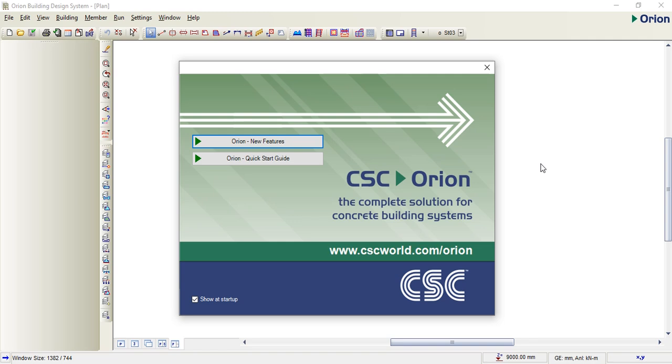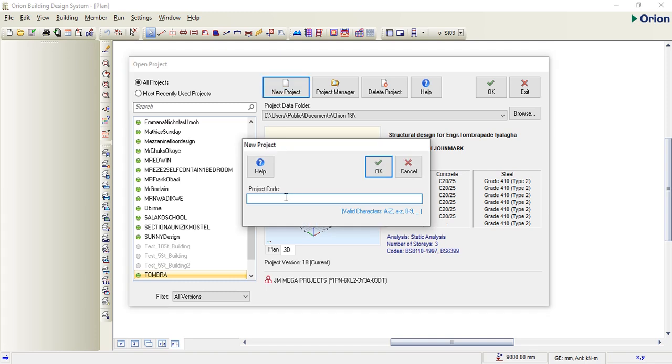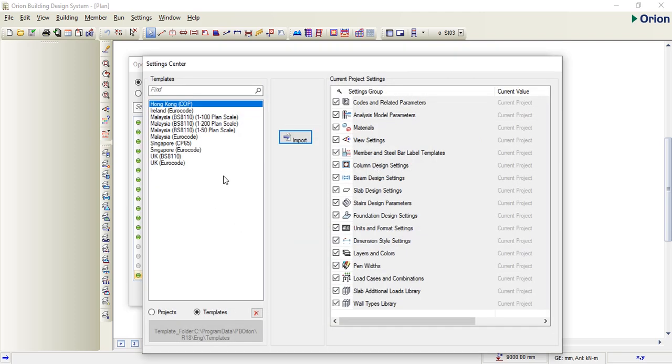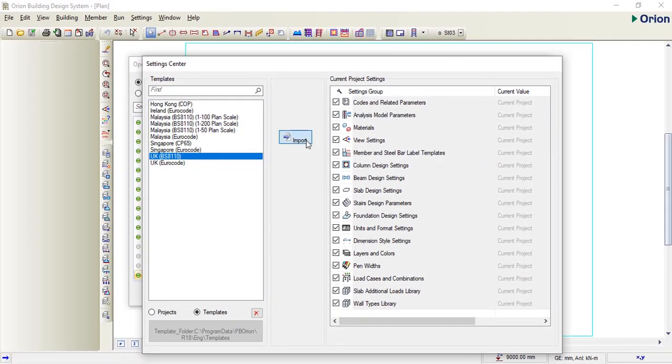Alright, now when you double click on the Orion icon on your desktop, this is where it brings you. Now the next thing you do is to go ahead and close here and then move to new project, and you can give the project a name or a code. So I say XYZ, then click OK. All depends on your local standards and country design code. For me, in this part of the world, we use the BS 8110. So I'm just going to click on it and then say import.